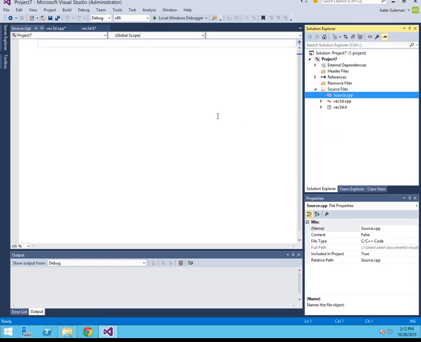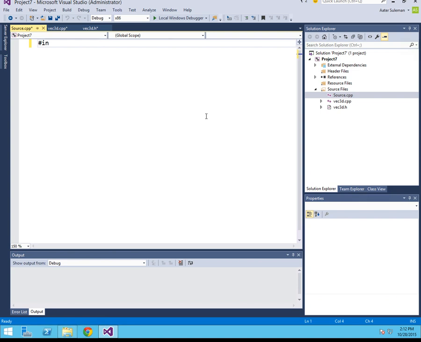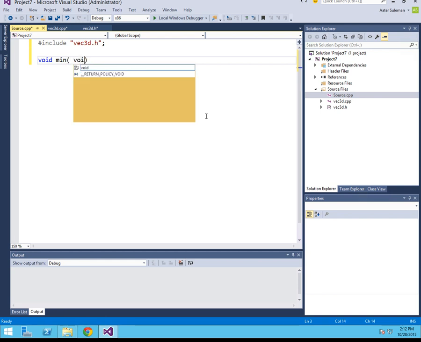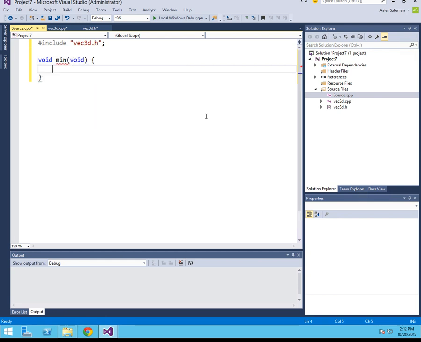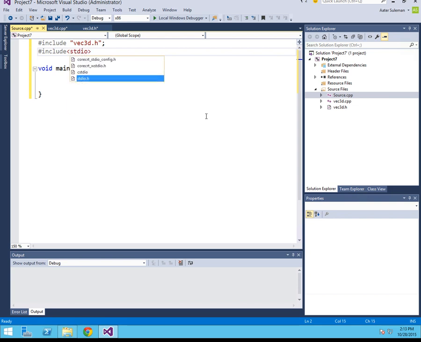So in source.cpp, one of the first things it needs to do, for us to actually do anything useful with it, is that we are going to have to include vec3d.h so that we can take advantage of what's in vec3d.h. The next thing we're going to do is just write a main function. And I have a suspicion that we are going to end up using some print statement, so I'm just going to go ahead and add stdio anyways.